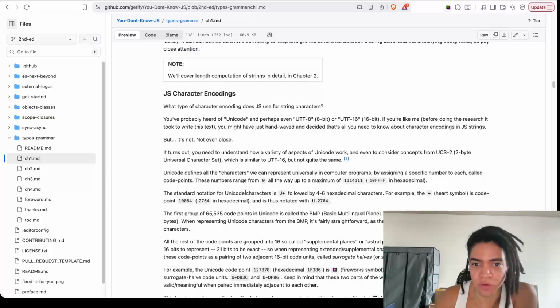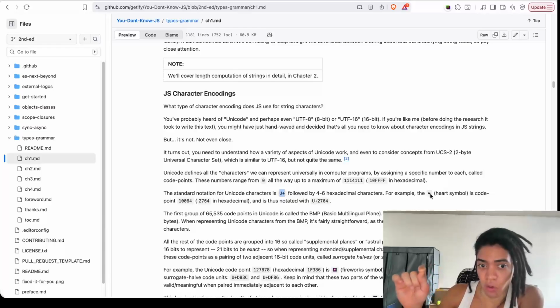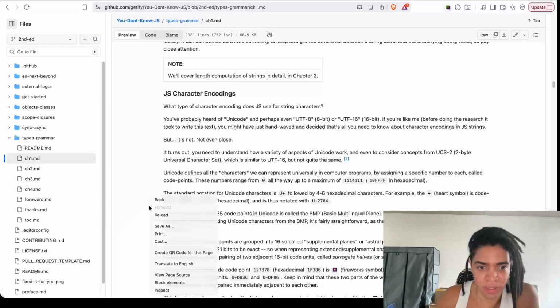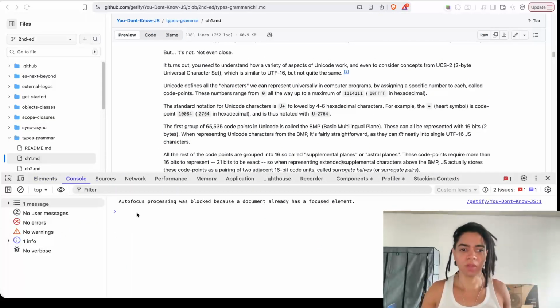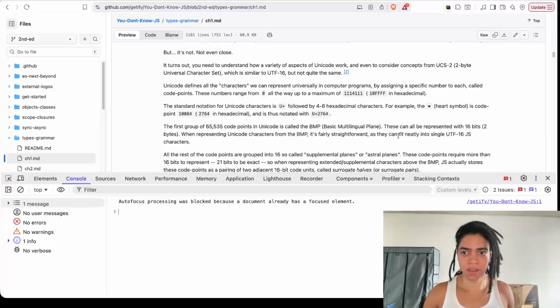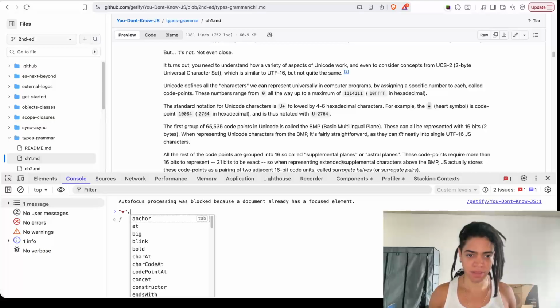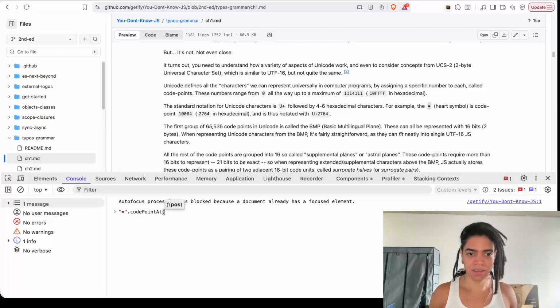The standard notation for Unicode is U plus, followed by 4 to 6 hexadecimal characters. For example, to represent the heart symbol, you need to know its code point. Even if you want to get that representation, you can say, please give me the code point at, and it's going to give you a number.